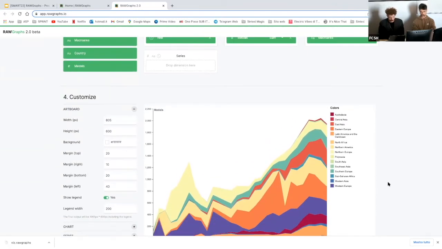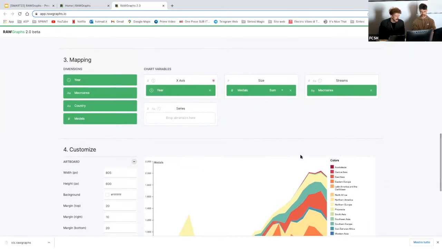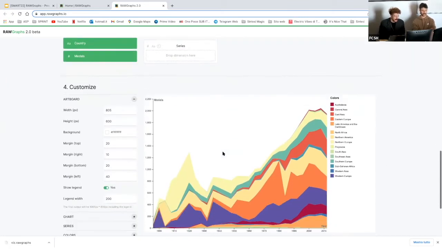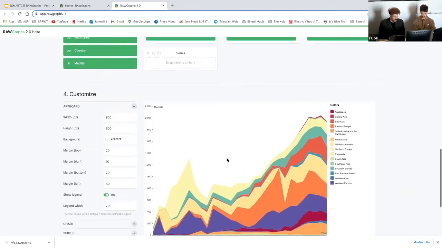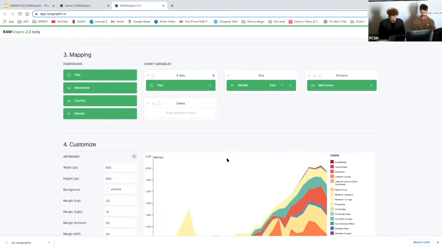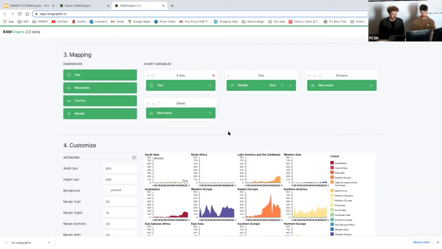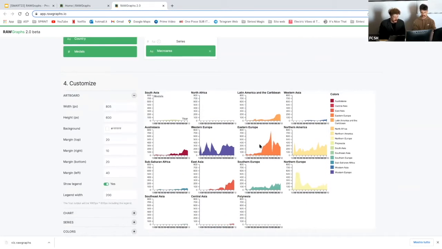So let's work on it a bit more, and we can, for example, say that we want to isolate the single streams inside of the graph, and we can do that with RAWGraphs, selecting again the macro area and putting it inside of the series. We can see that here we have the single streams divided into different graphs.